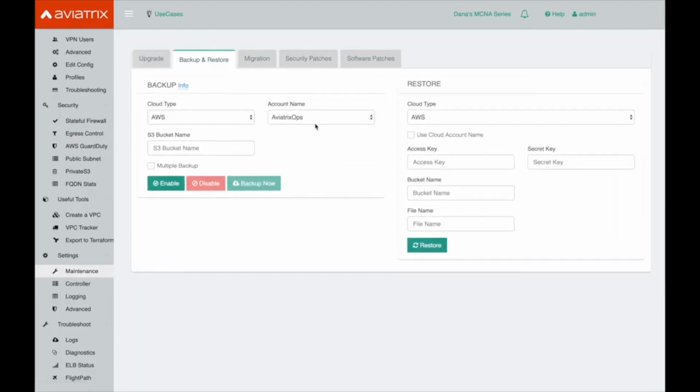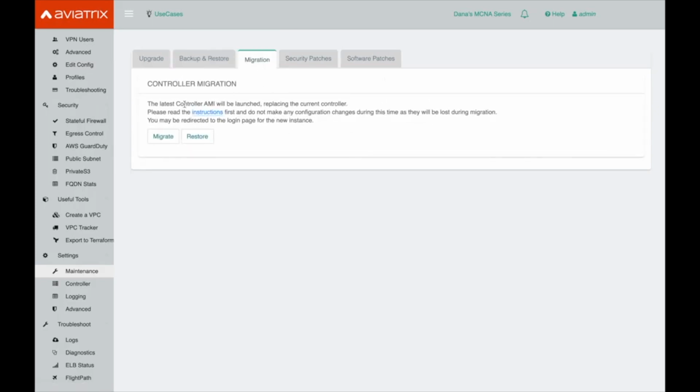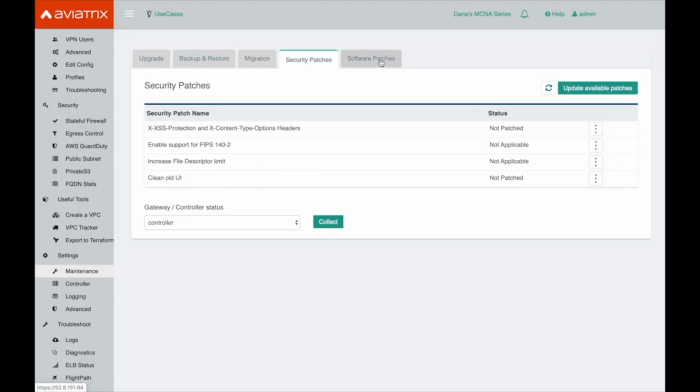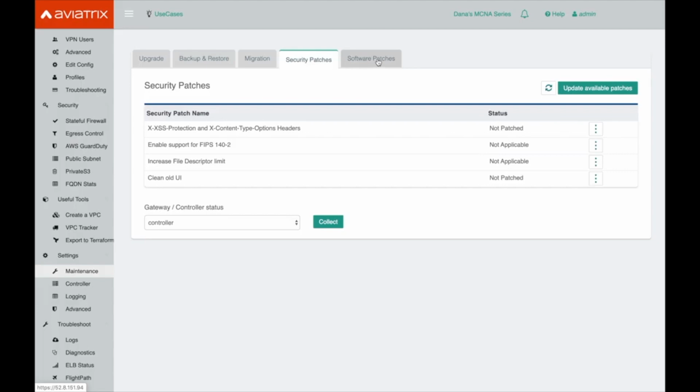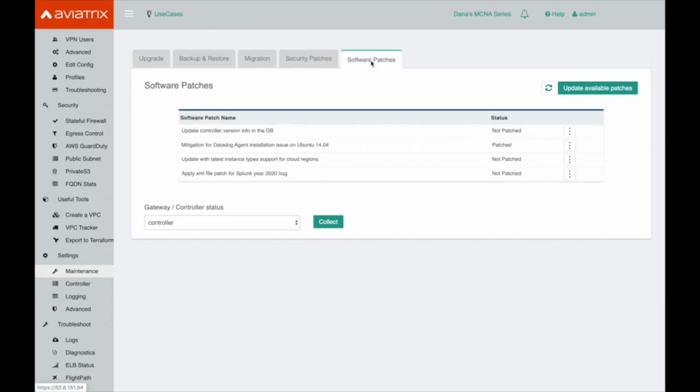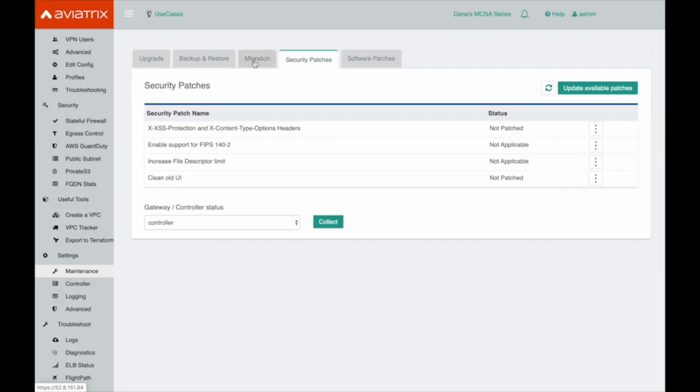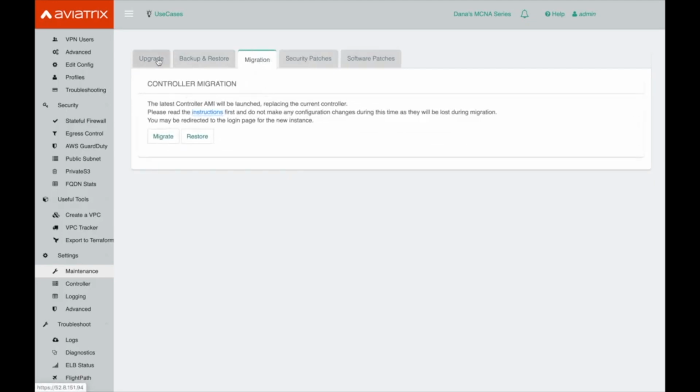You can do backup and restore of the controller architecture from here. That basically backs it up and restores it via an S3 bucket. You can do migration, so if you need to move everything over to a new controller, you can do that as well. And then you can selectively apply security patches and software patches to the environment. I really like that we are able to break that apart and be very specific as to what we want to upgrade, whether it's on the controller or on a gateway. Very, very nice functionality. They've really thought through this from an enterprise level functionality.